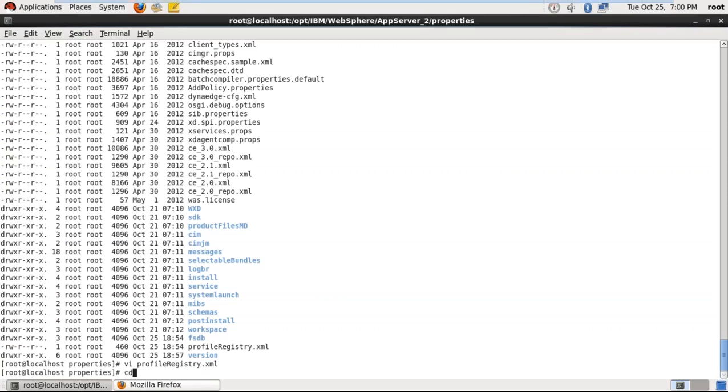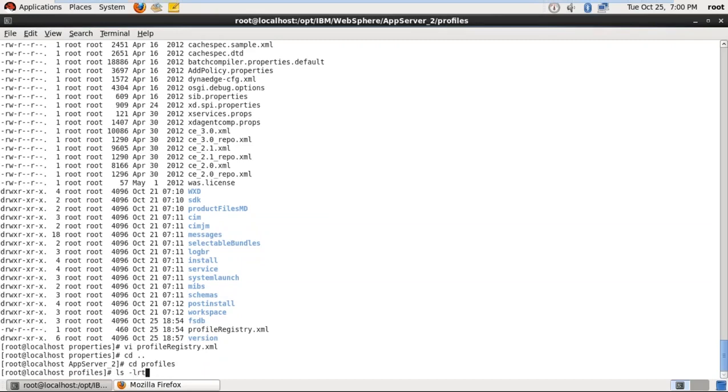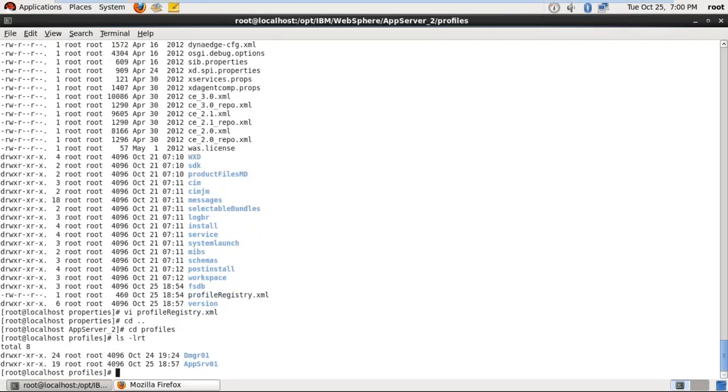Now come back to app server 2 and go to profiles. Here you can see two profiles, nothing but the DMGR profile and the app server profile. The app server is already started. I'm going to open the administrative console now. Before opening the administrative console, first check the port numbers. Go to that profile's config directory.